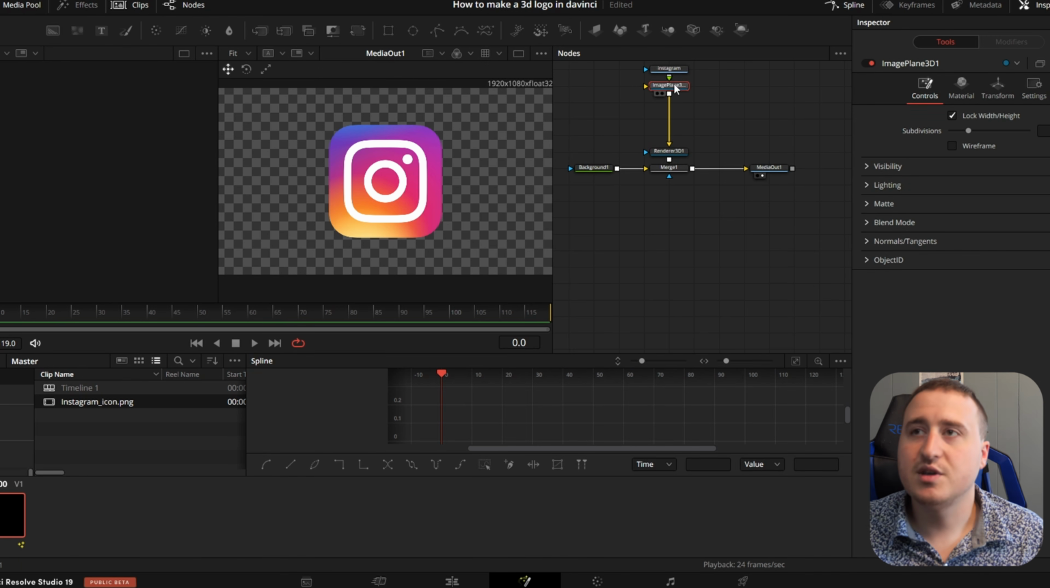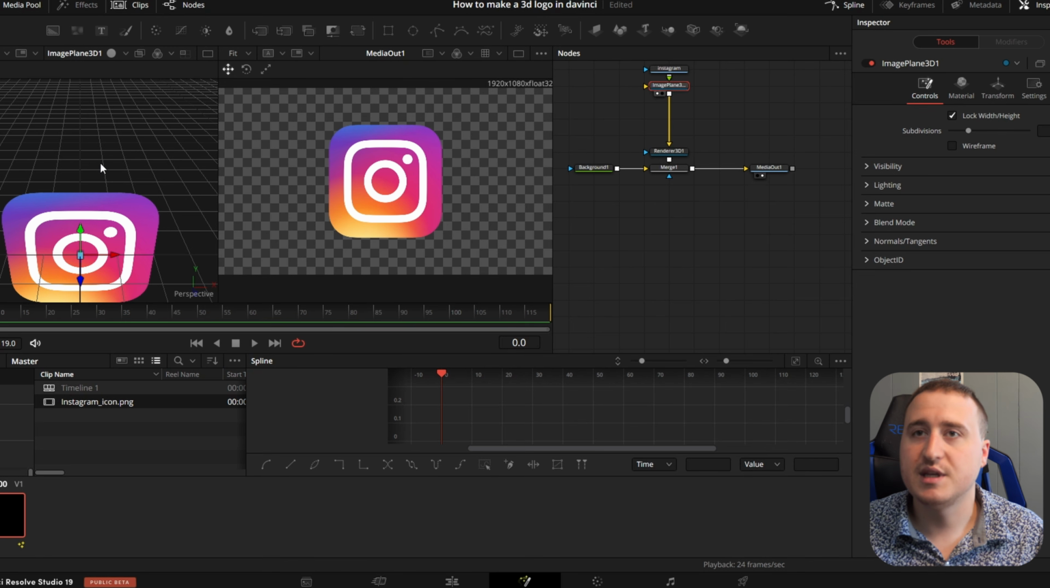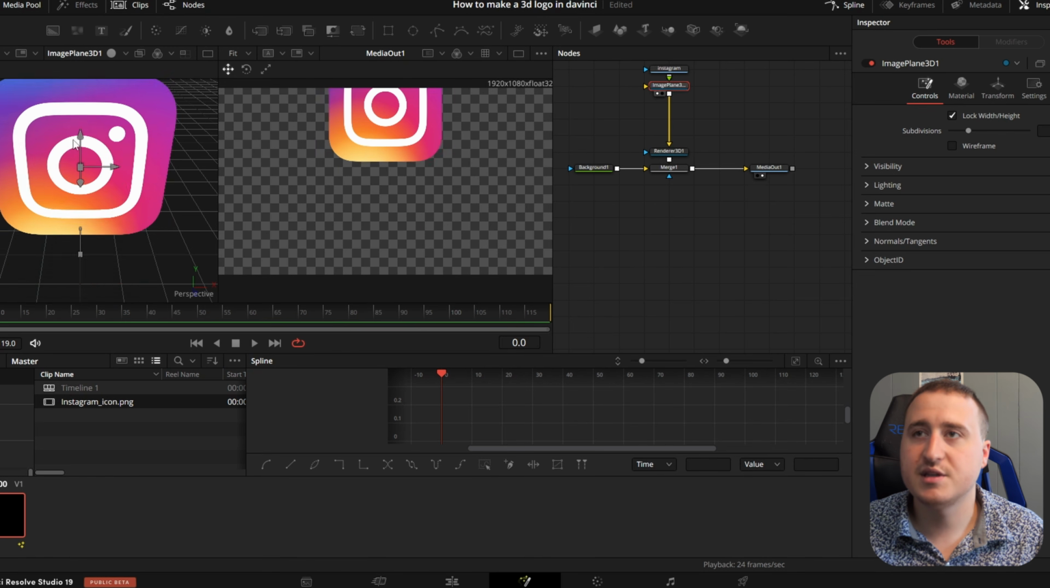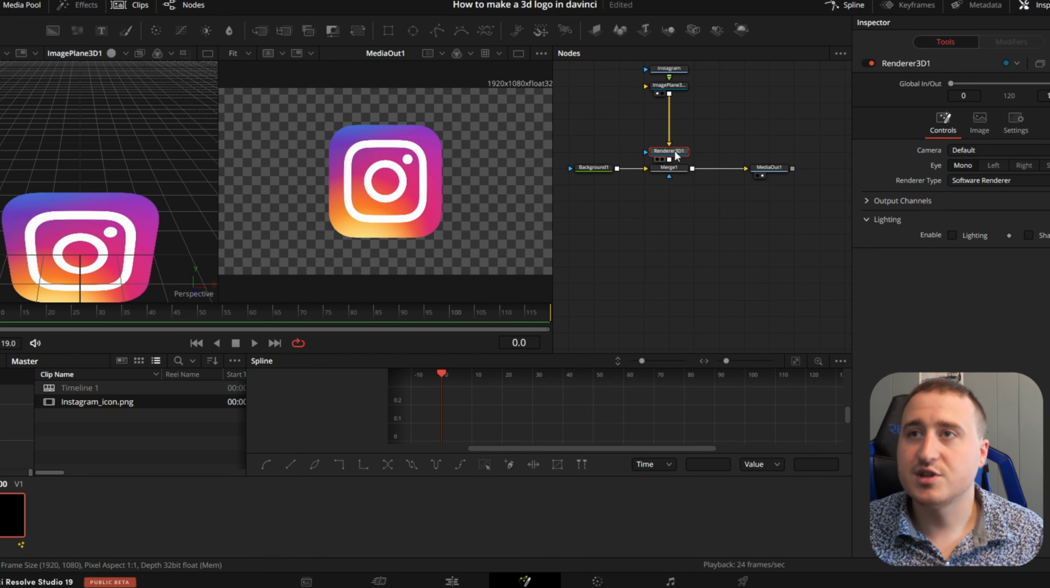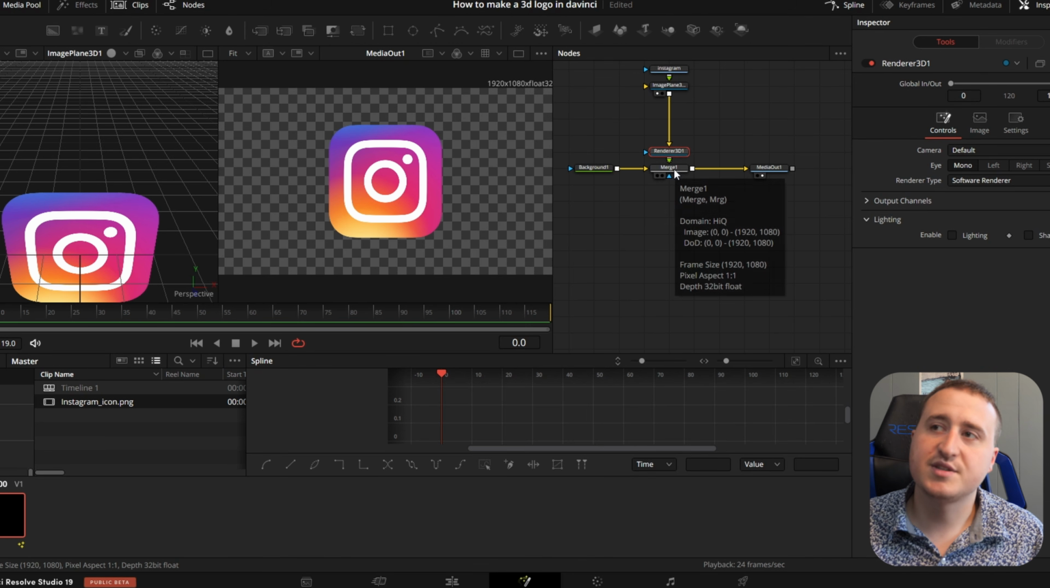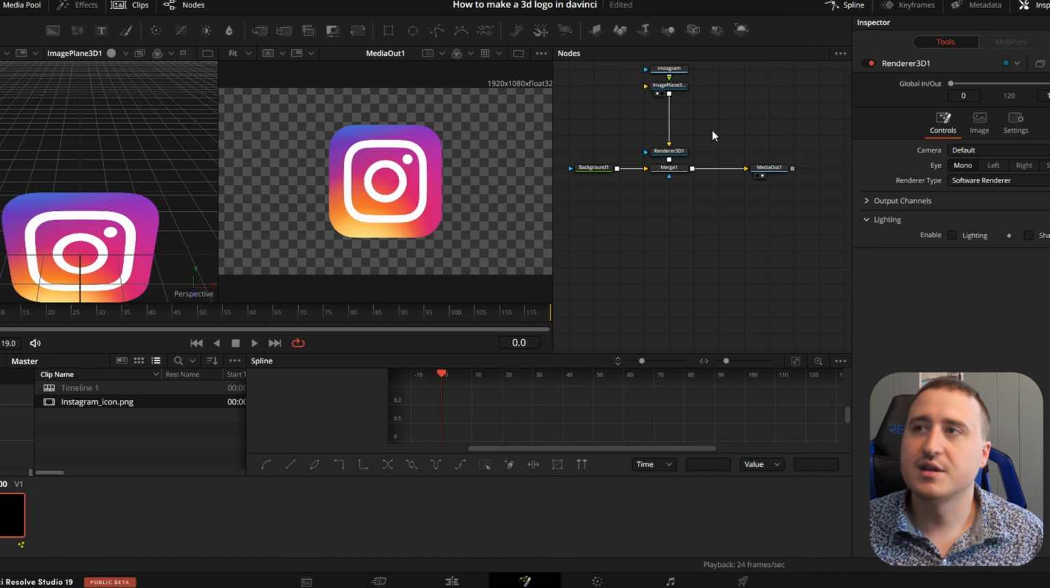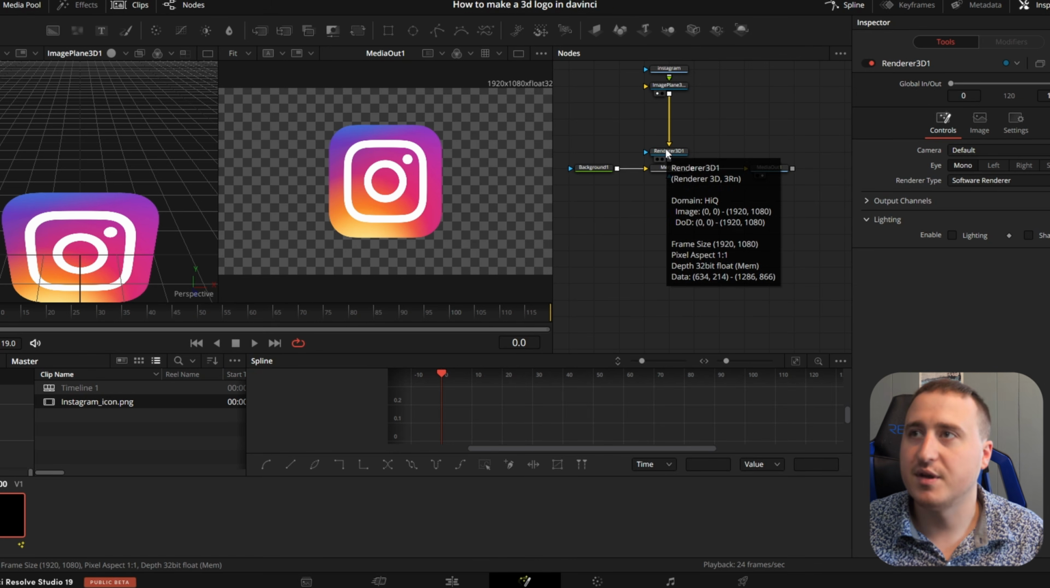All right, so basically if you never worked with an image plane before, this just essentially makes any image work in the 3D space. So you can see now we're working in the 3D space, so that's cool. Then also this renderer just essentially makes it so that you can connect any 3D object back to the 2D space. For instance, this merge. Not going to get into specifics beyond that, but that's pretty much it.